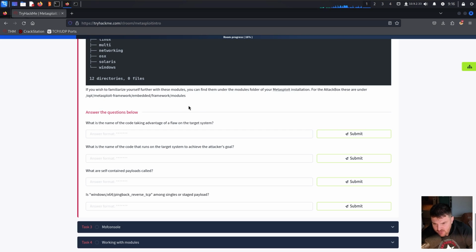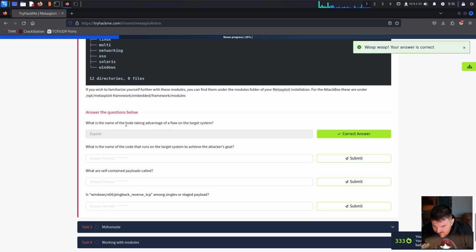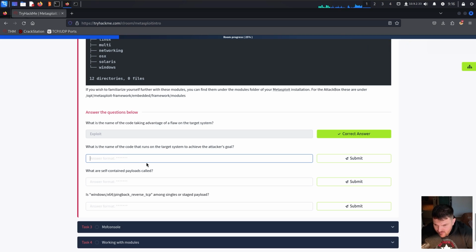Answer the questions below. What is the name of the code taking advantage of a flaw on the target system? So this is the exploit. We have the code that takes advantage of a flaw, but it's not triggered yet, right? It's not yet activated. What is the name of the code that runs on the target system to achieve the attacker's goal? This is the payload.